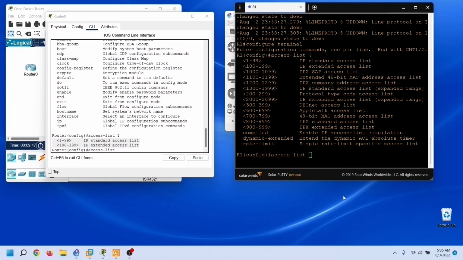But you can use any software of your choice. The process of creating and implementing ACLs is the same on all platforms.